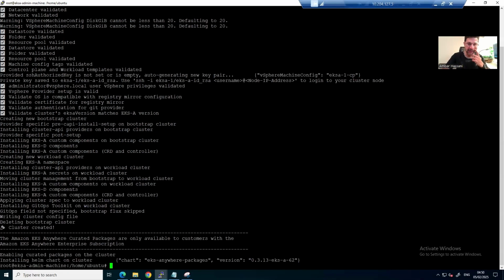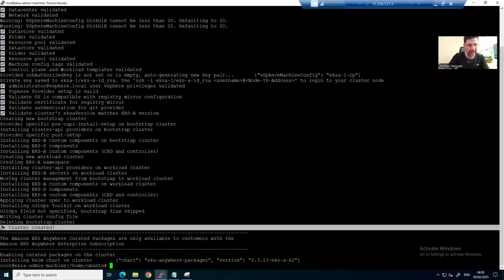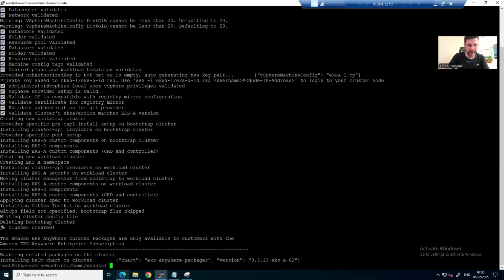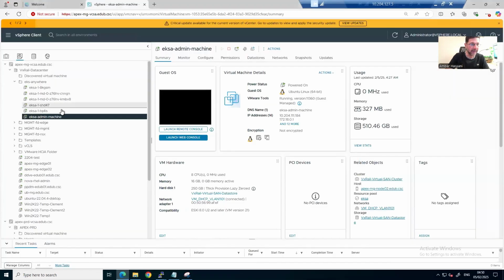Okay, so we can see that the cluster is fully created. Let's look at the virtual machines which are a part of the cluster in the vSphere environment. So we can see 1, 2, and 3 control plane nodes and 2 worker nodes with MD0 as part of the node name. So this is a 5-node cluster. We've got the virtual machines up.